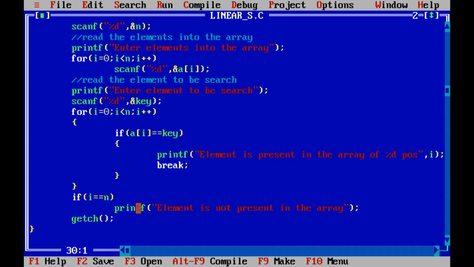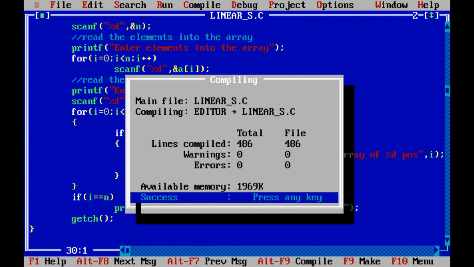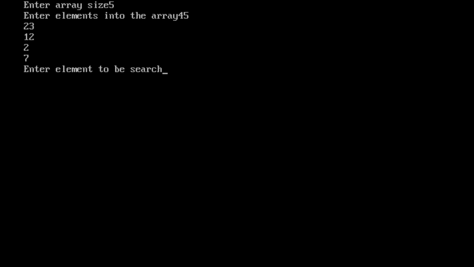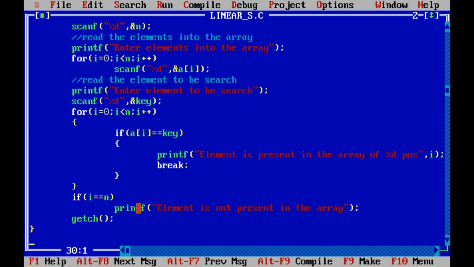save as linear_search.c, compile, execute. Enter array size 5, elements 45, 23, 12, 2, 7. Element to be searched: for example, I want to search for 12. See, array index starts from 0, so 45 is at the 0th position, 23 is at the first position, 12 is at the second position. So the element is present in the array at the second position.